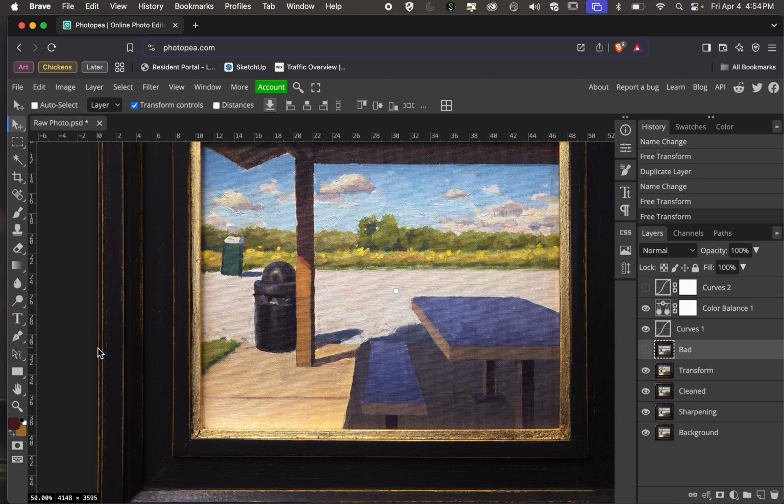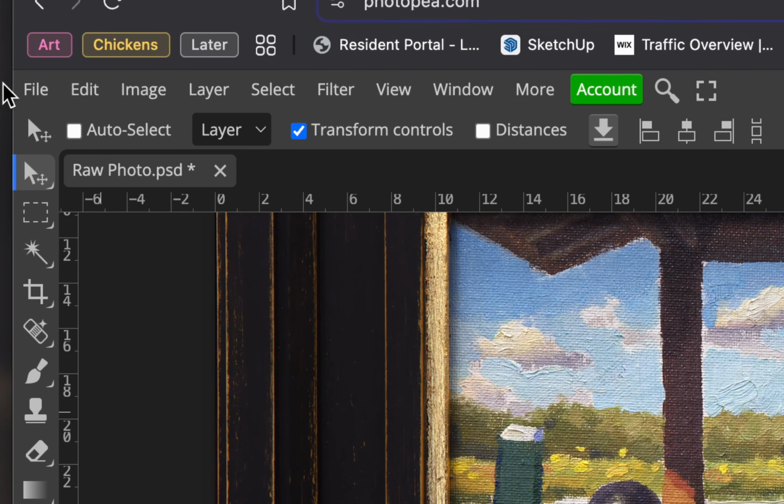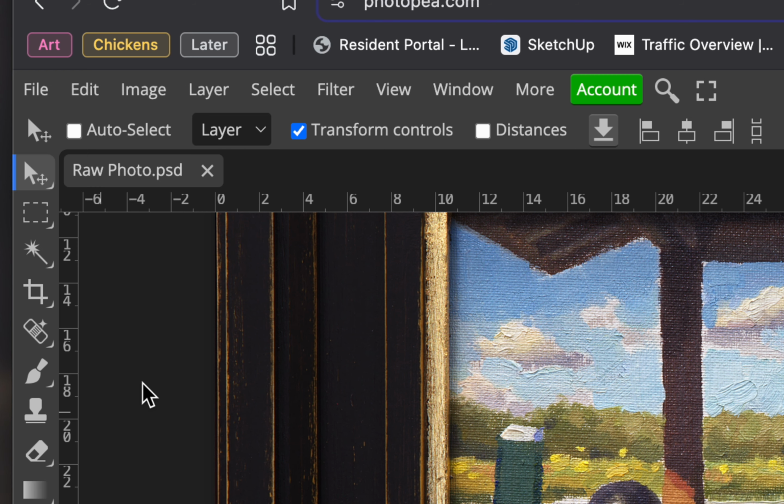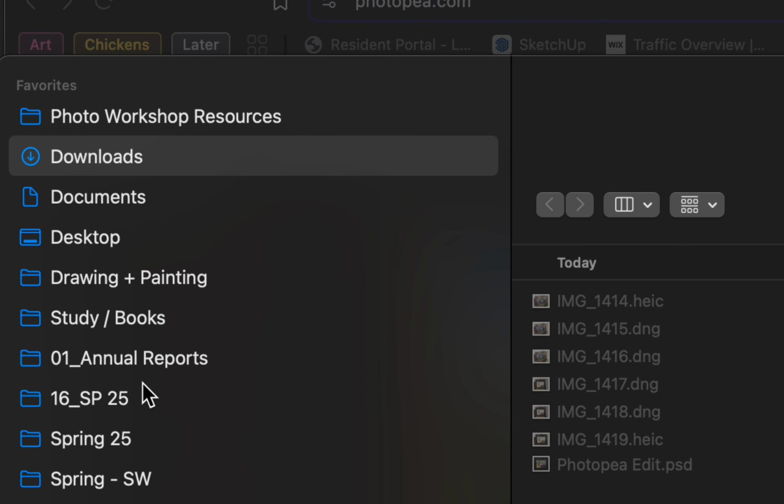It allows us to save our work as a Photoshop document. So if I wanted to, I can go up to File, Save as a PSD, which is a Photoshop document, and I'm going to do that. And this, if you wanted to go back in and work on these layers at a later point, you need to save it as a Photoshop document.